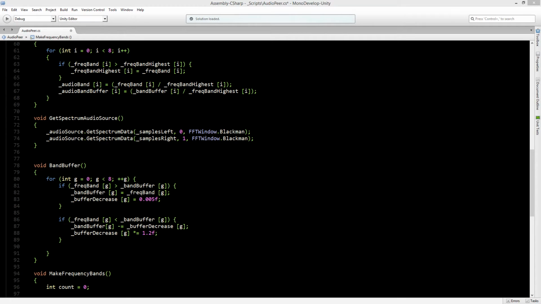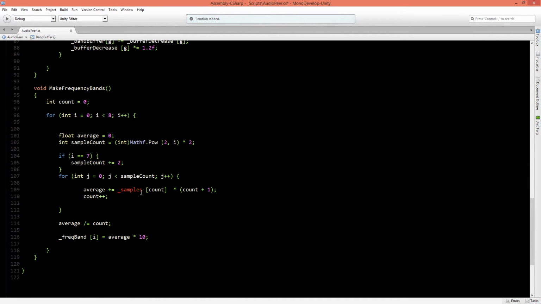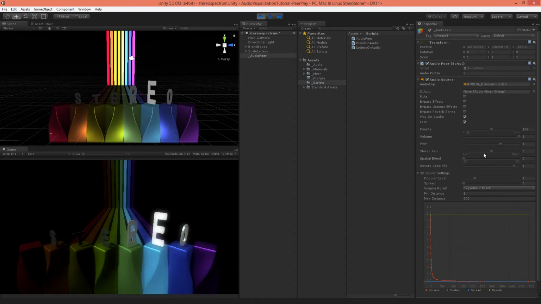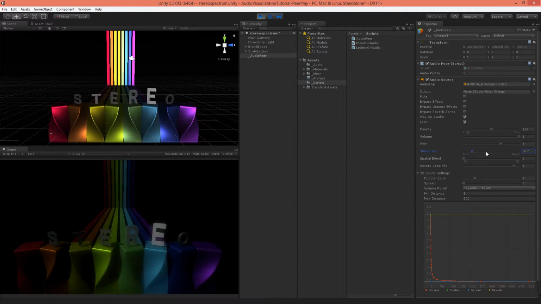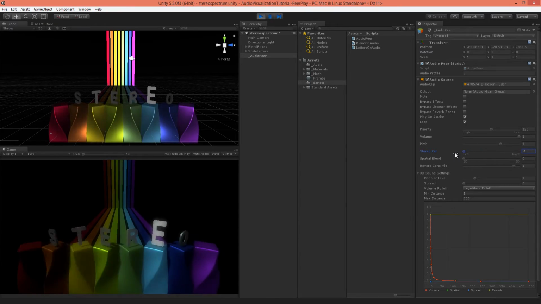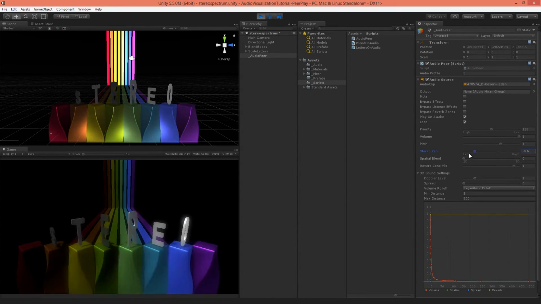Now all that's left to do to make this work is go down to the make frequency bands, and here we have the average plus is the samples, and we can make here the samples left. And if we add the samples left and right together, then we get a total of a stereo sound. So let's do a plus with the samples left and the samples right. Let's play the scene and see if everything's working. So we've got the stereo pan on the left and on the right, and everything is working correctly. So the visualizations keep playing no matter whether it's on the left side or the right side.